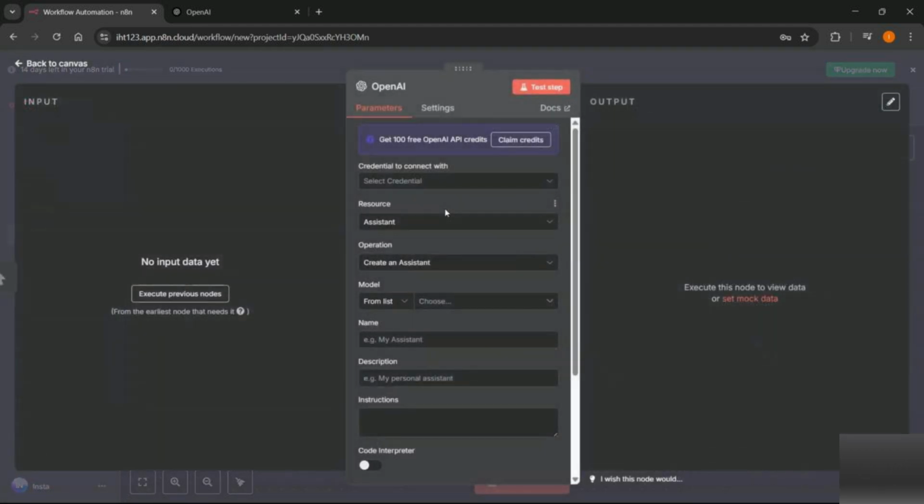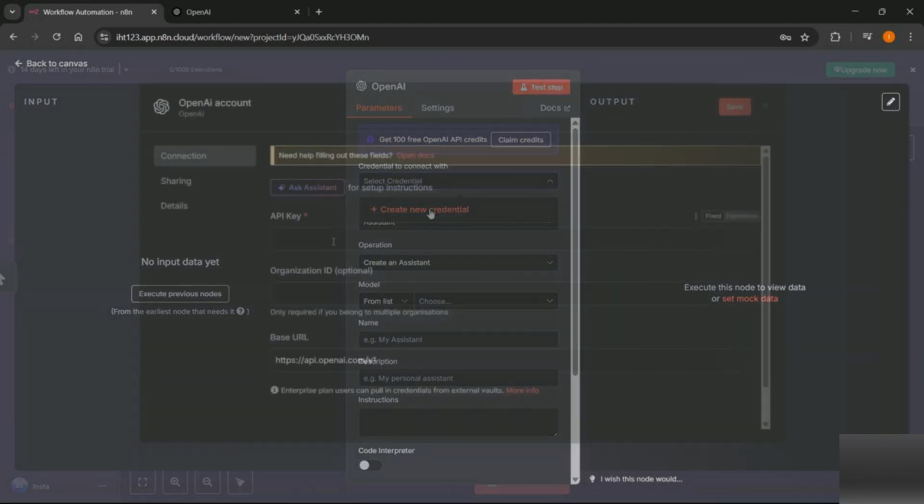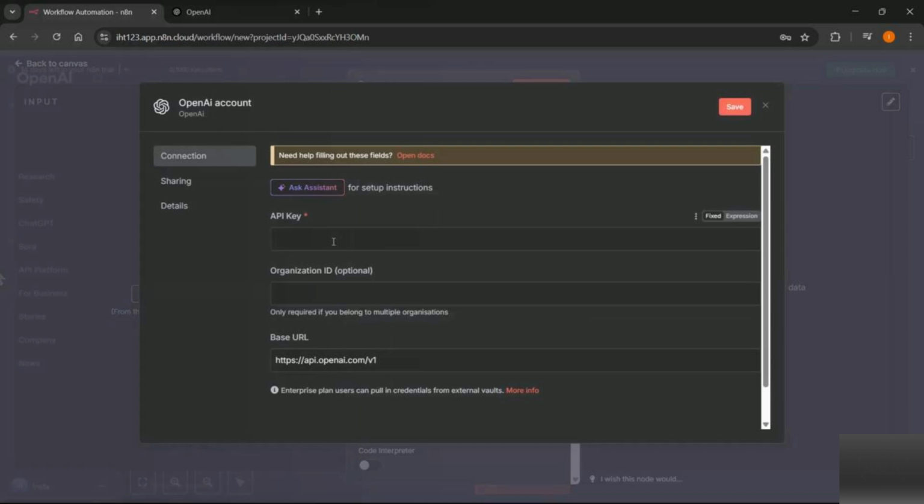Before using it, you'll need to connect your credentials. Click on Credentials, then Create New Credential. To do this, you'll need an OpenAI API key. Here's how to get it.